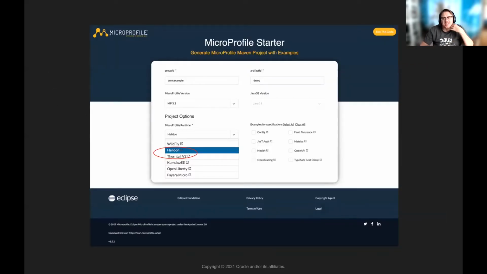Once again, how can you start working with Helidon? One of the good things here is the MicroProfile starter page. You just choose, and it will generate the right POM file for you.